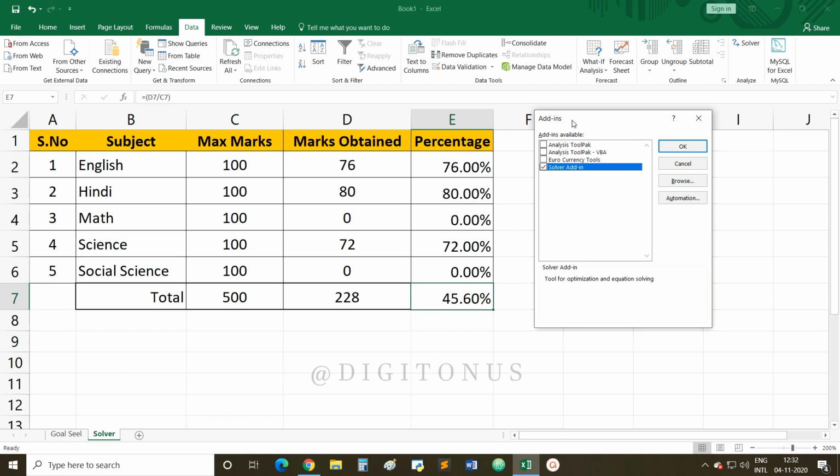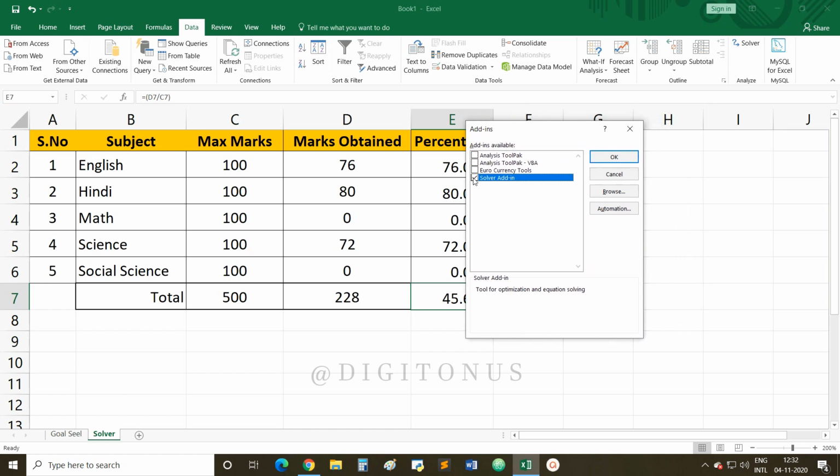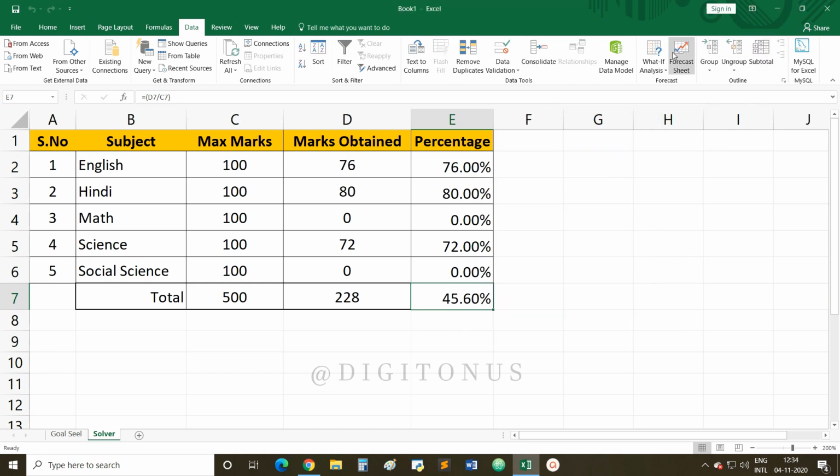Once you click on the Go button, suppose I am removing this. As you can see, I have just unchecked this option Solver. Now under the Data tab, you will not find the Solver option. So I have removed the Solver option.